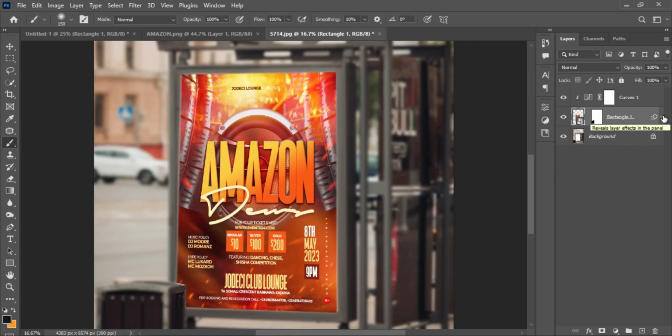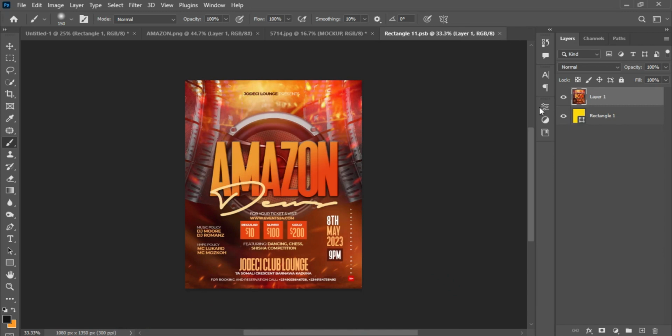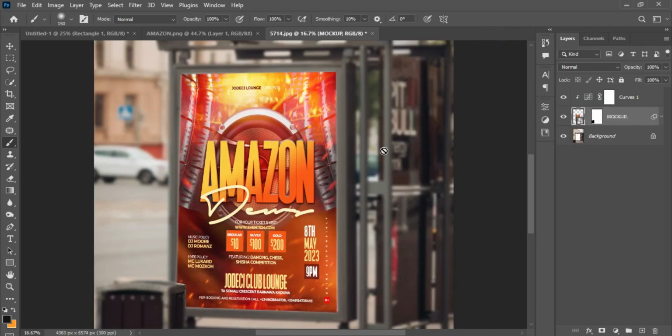If you are done with this, you can choose to rename this as Mockup. For subsequent use, if you want to edit this, all you have to do is double click on the smart object, drag in and place your design over here, then click on the X and click on save precisely, and it will apply the flyer to this mockup.